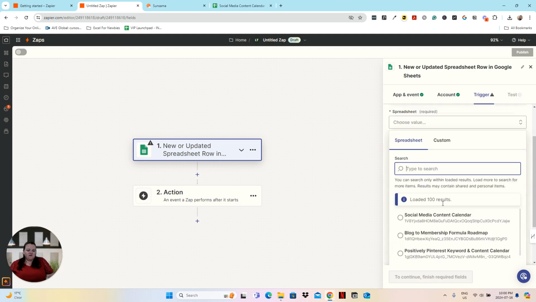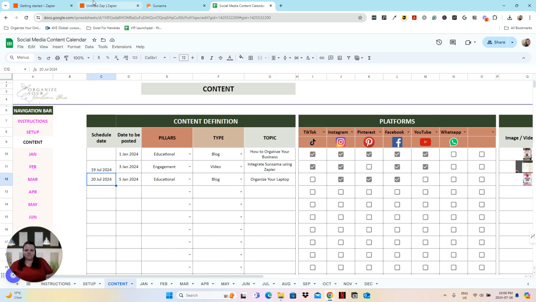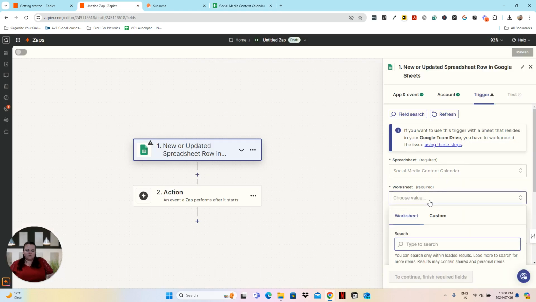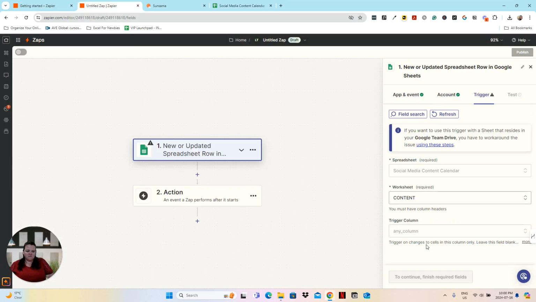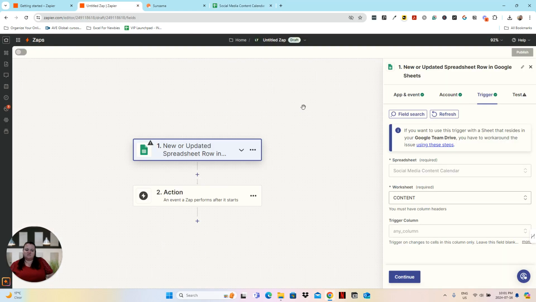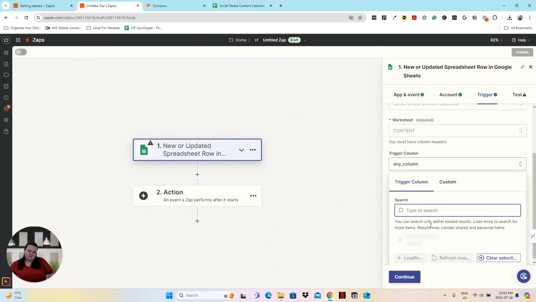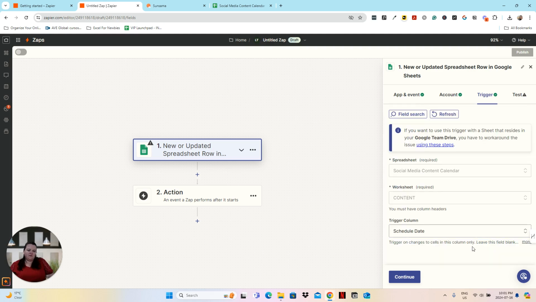So the spreadsheet itself is named social media content, okay? That's this spreadsheet up here, that's this one. The worksheet is content, okay? So the worksheet name is content. And the row or column is C, or scheduled date. Scheduled date, here it is. Okay, so that is my trigger.